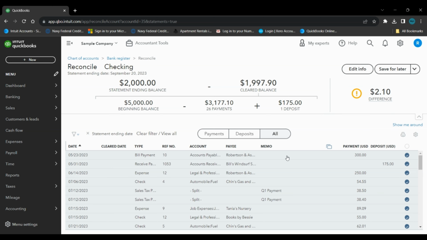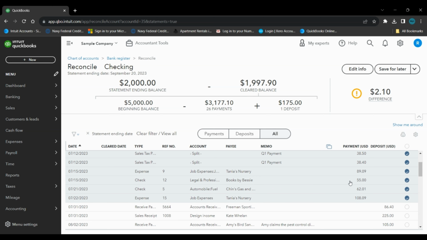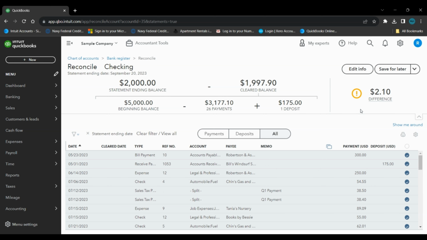If you know that you maybe messed something up with a transaction, you have to go through and reconcile an entry that you might have done, then you're going to have to save it for later, and you'll have to come back. If you close out without saving, it's not going to save, so don't do that. Save for later what you already have checked through, and make sure you're going through your statement with a highlighter and highlighting what you've already done.